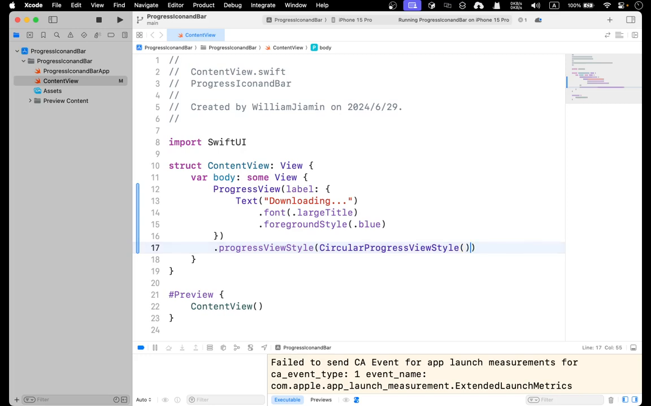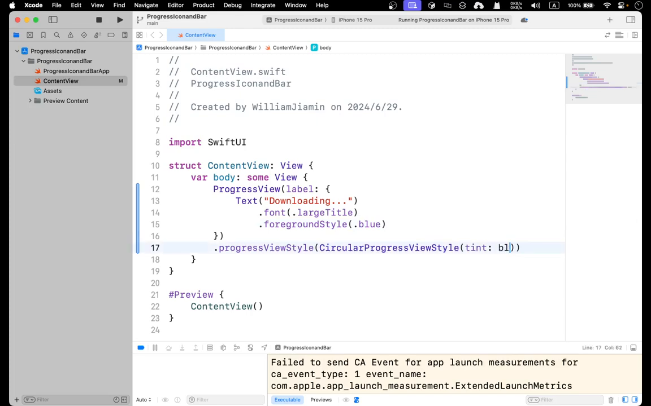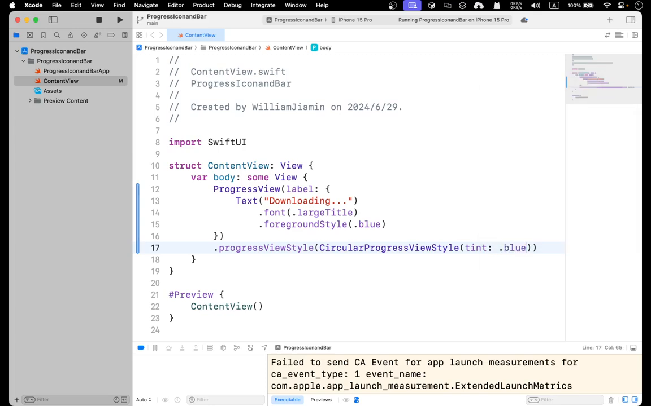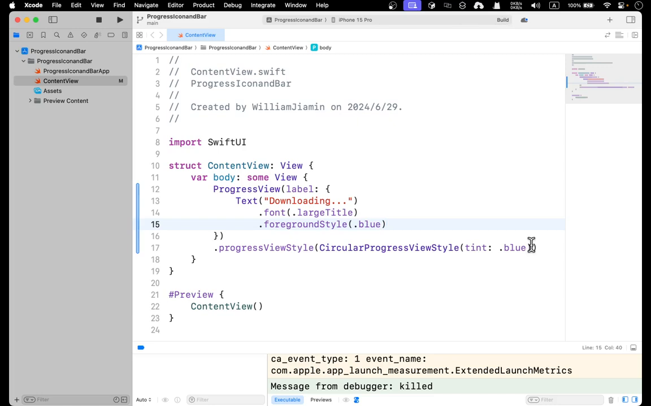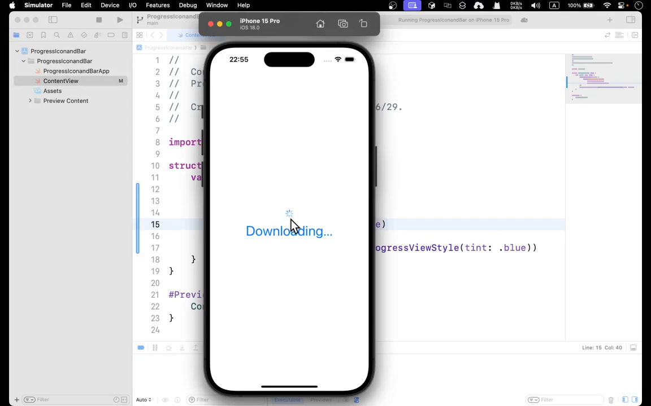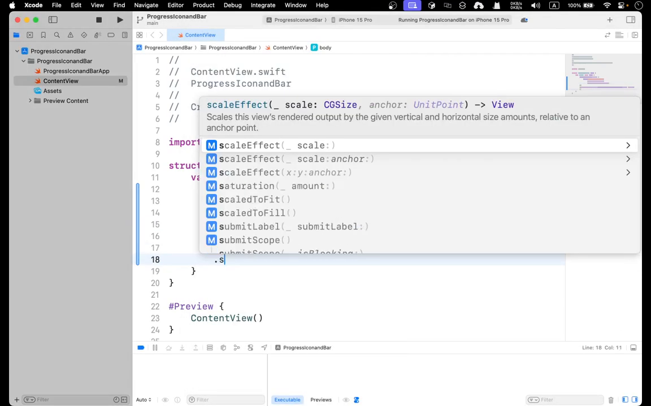So it will be the circular style, and you can then change the color. If you want to change to the consistent blue color, you can use a tint, and you can have a blue. Exact same color, and then let's try this. You got this blue tint, but still it's pretty small. You can scale it by scale effect.